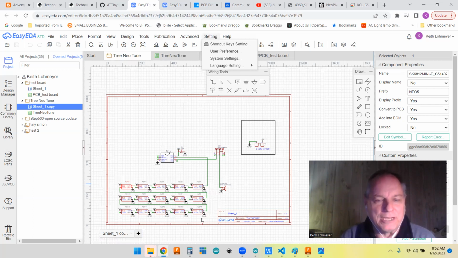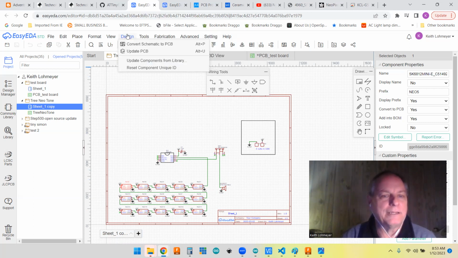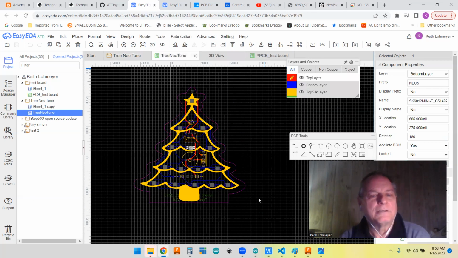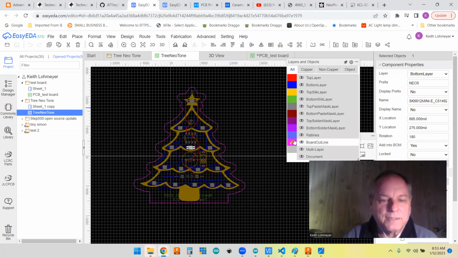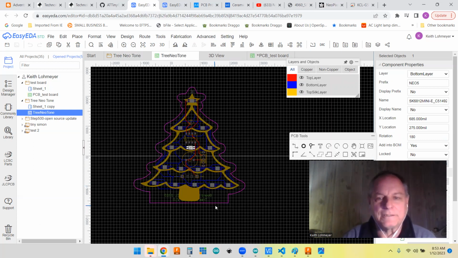So anyhow, once you have all that, then you go up here to design and you use this convert schematic to PCB, but I've already done that, so I don't need to do that. So now I'm going to go to my actual one. You can see I'm showing the outline of the board. This is the same one as the original from the LightBurn software. So that's what it's going to look like, the outline of it.